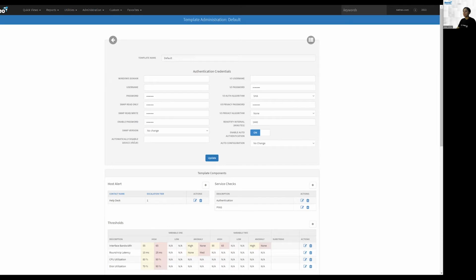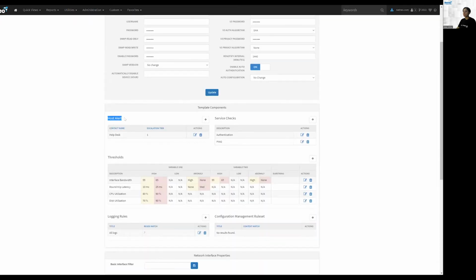Okay. And host alert, we have two fields: contact name and the escalation tier. The contact name is the action group that we need to notify when a host alert alarm is generated. And when the host alarm should be generated is dependent on the escalation tier. Escalation tier is dependent on the re-notification interval that we provide here in the ping service check.